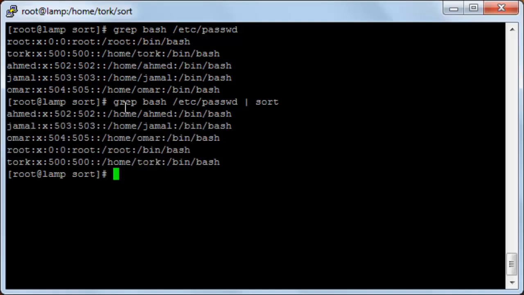It displayed for me the same lines but in alphabetical order: A, and then J, and then O, and then R, and then T. That's what sort does, and it may be very helpful in your search if you want to find a line by its alphabetical order. You can also use the command sort to remove duplicated lines in a file.